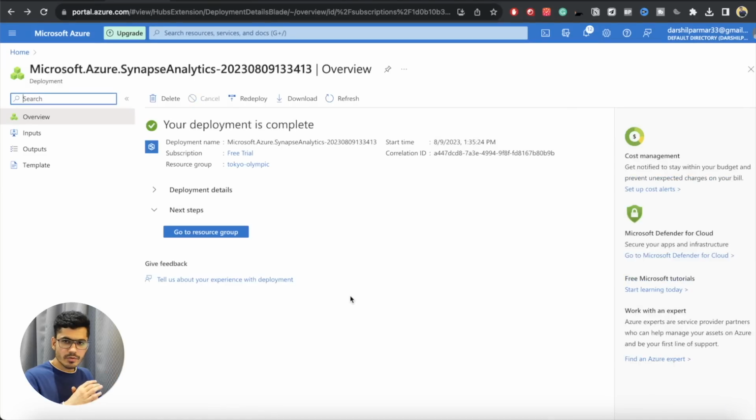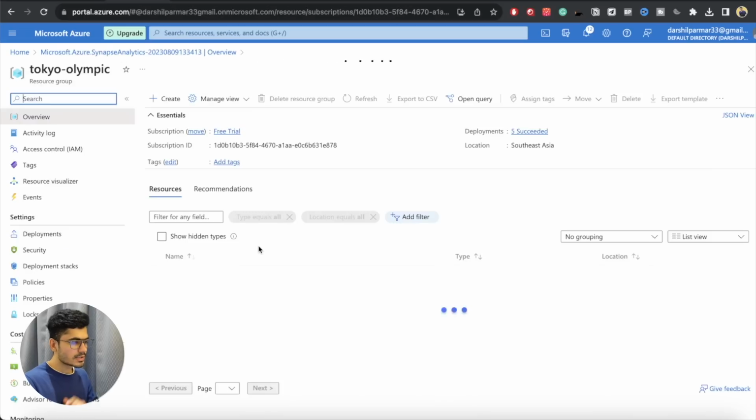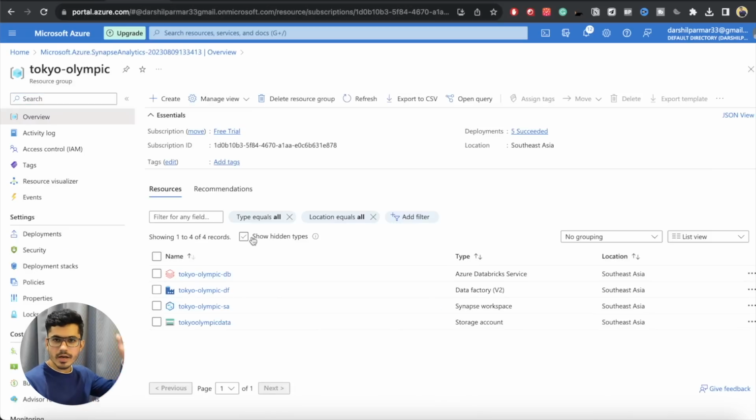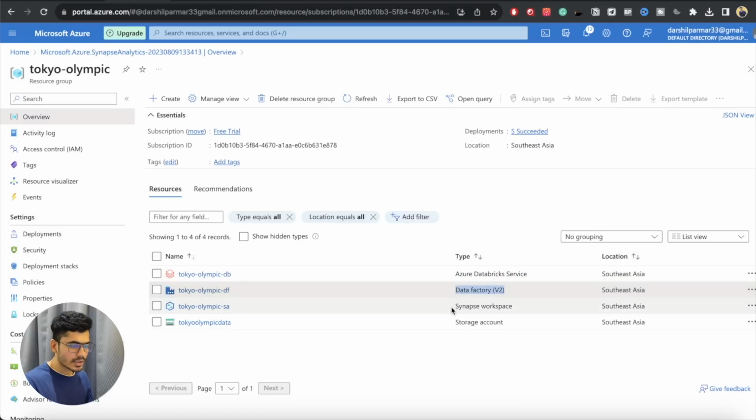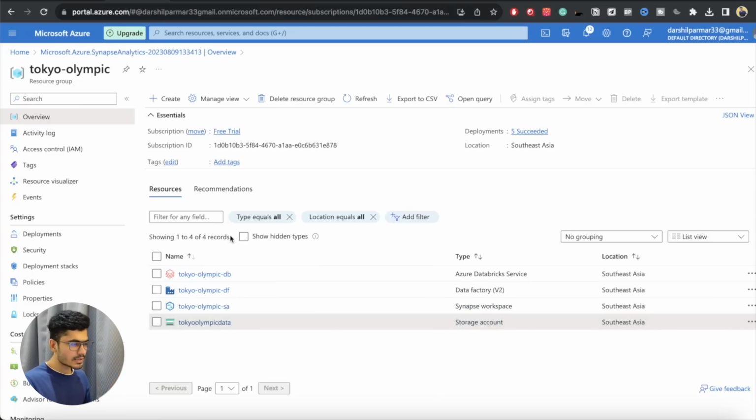Okay, so our Synapse workspace is ready. All you have to do is click onto the go to resource group. This is our Tokyo Olympic resource group where all of our resources are stored. As you can see, we have the Databricks service available, Data Factory was running, Synapse workspace, storage account. So we stored each and everything inside this resource group.